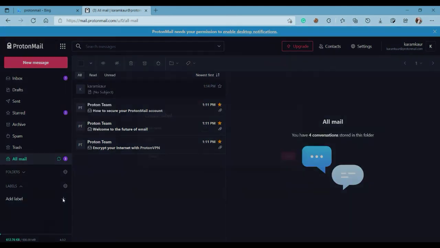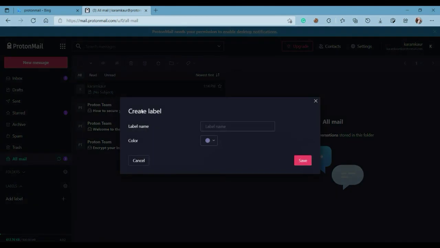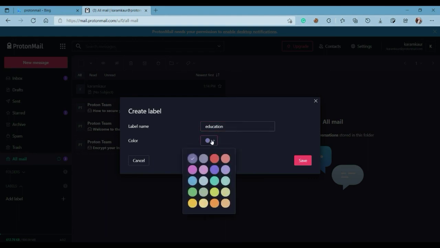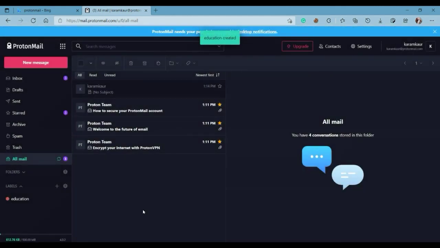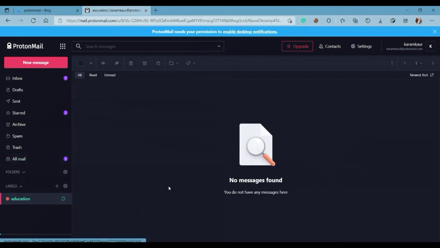And after that you can create a label here. So how you can create a label? By simply adding a label name, like whatever the label name, like I'm creating education here, and choose a color here so that आपको बाद में in future you will recognize that okay, this is the color and this is the email from those companies, from those websites which I am getting right here.